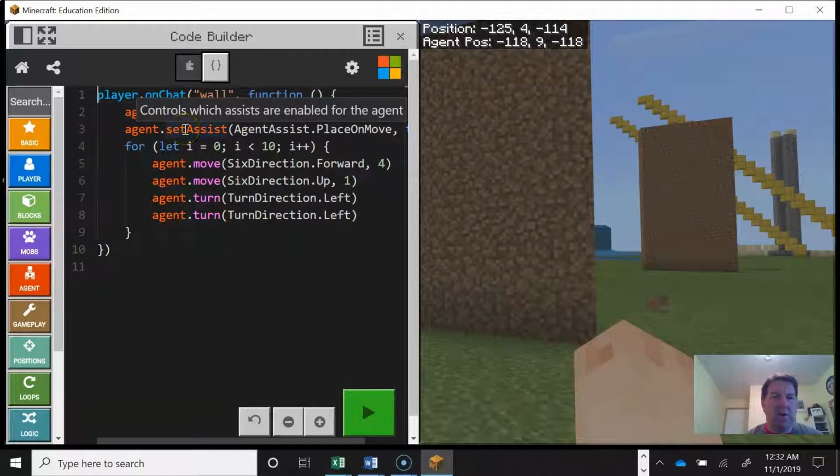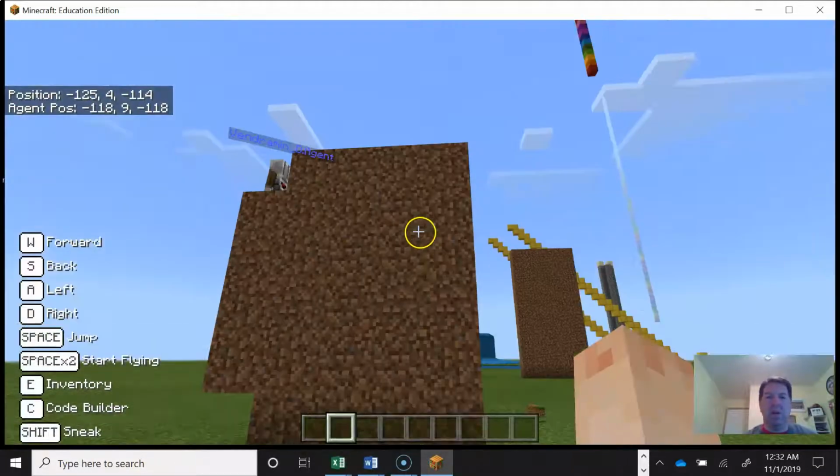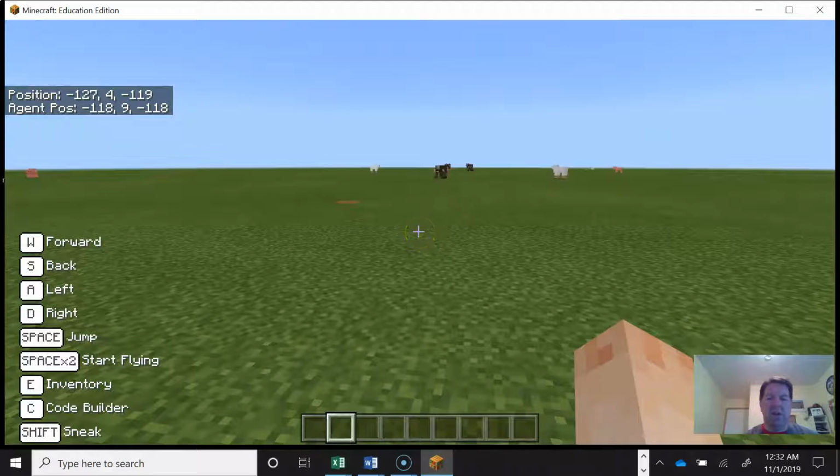Teleport. Agent. Okay, place on move. Interesting. True. And okay, but I don't see where that is. I would definitely be very curious in understanding where did I get this block? Now it looks like he stopped up there. So that's interesting in itself.